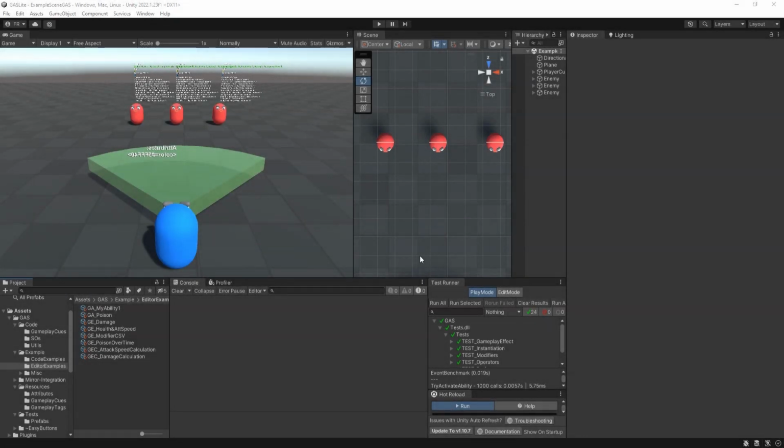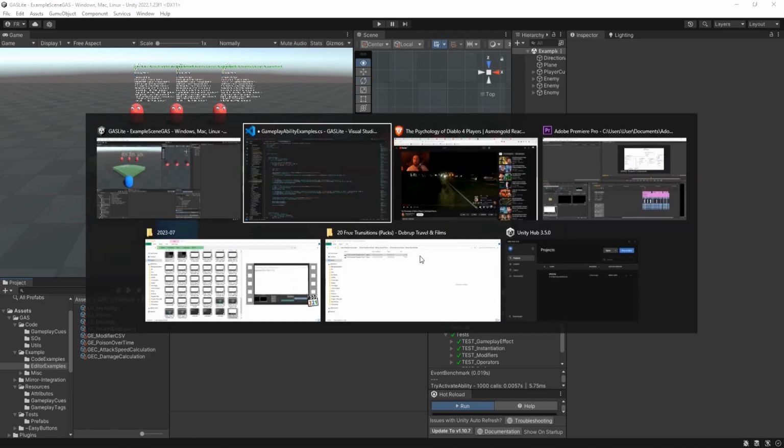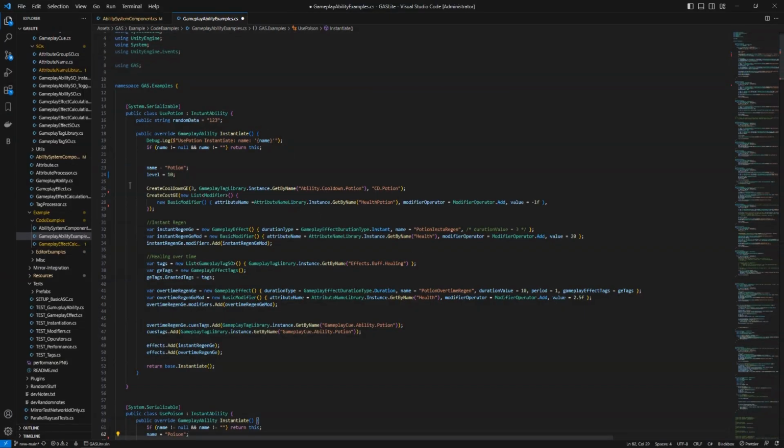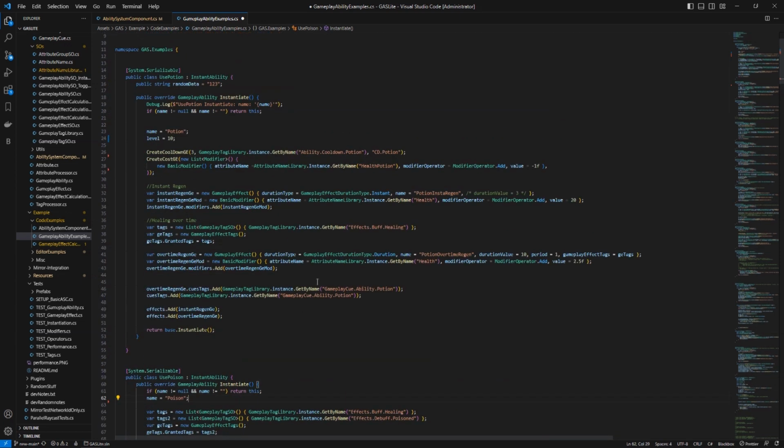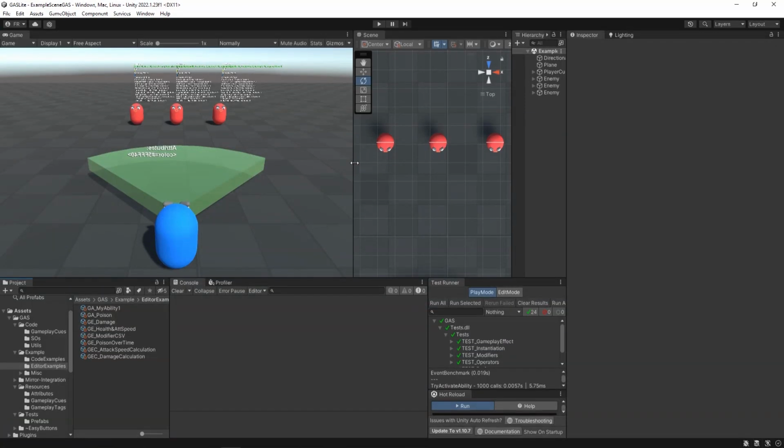Let's create a new gameplay ability from scratch. To create gameplay abilities, we have two workflows: one that uses only the editor and another one that is creating them with code. To create them with code, you just go here and define the tags and the gameplay effects. You basically define everything you would put on the scriptable object with code, and then you make a class for it and it runs just fine.